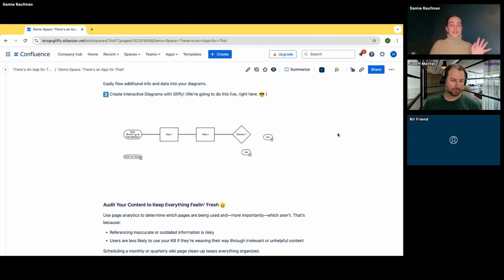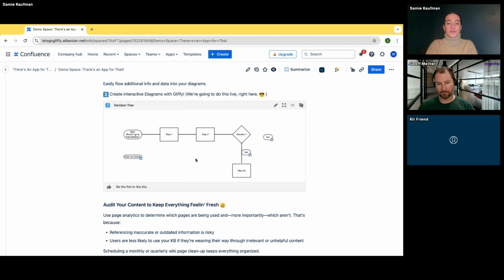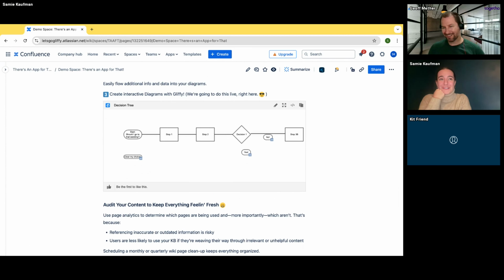So again, I'm not looking at this as a page editor anymore. I'm just looking at it as an end user where I can go ahead and interact with, pick my own journey through this little decision flow that we very quickly came up with and spun up. Pro tip here.